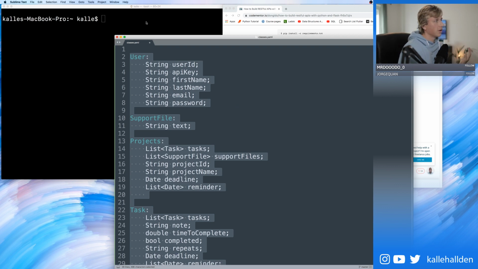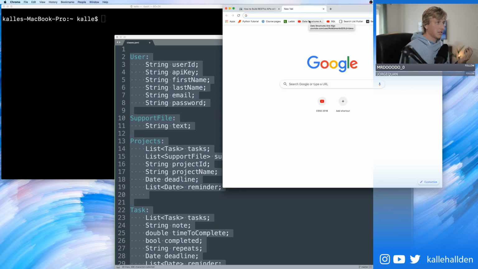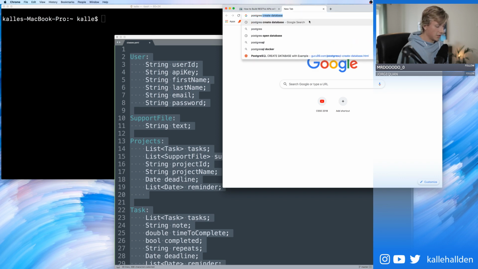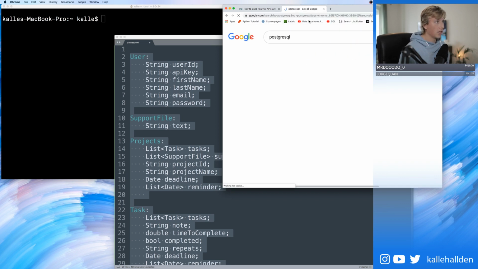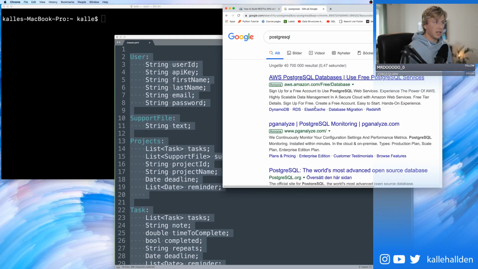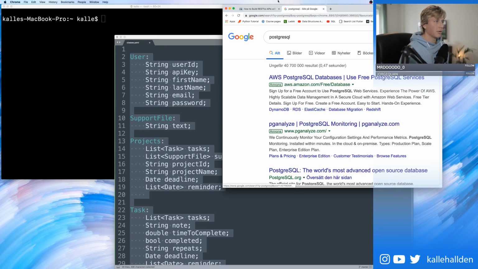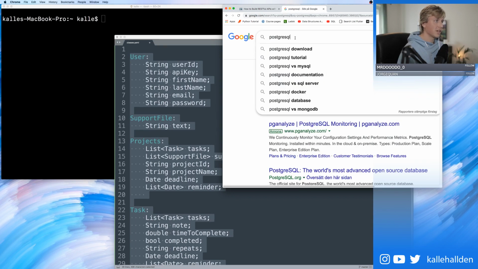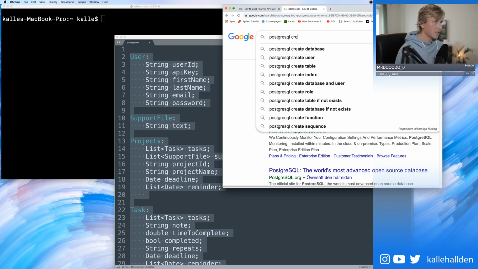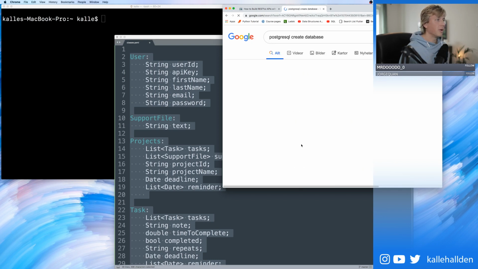So we're going to start with just creating the database, and we're going to use Postgres. There are different types of databases you can use. SQL is like the main one as far as I know. So I'm going to use Postgres, which is called PostgreSQL, which is based on the SQL language. I'm going to first start by checking how to actually create the database, because I don't remember that command.